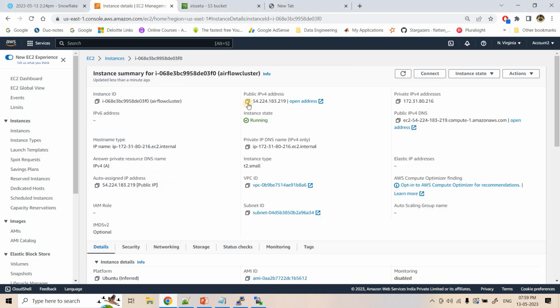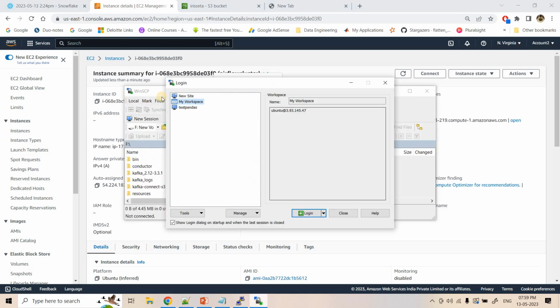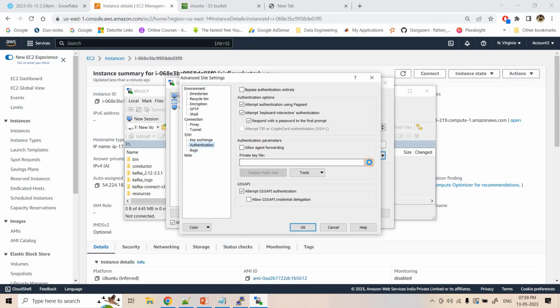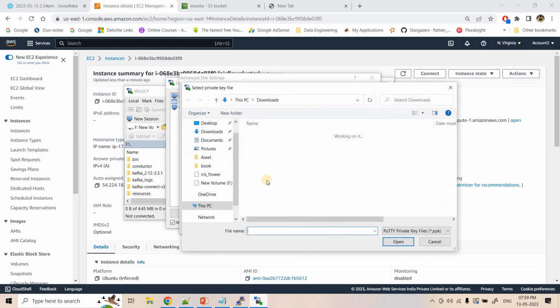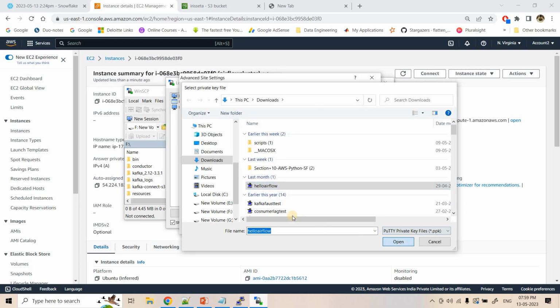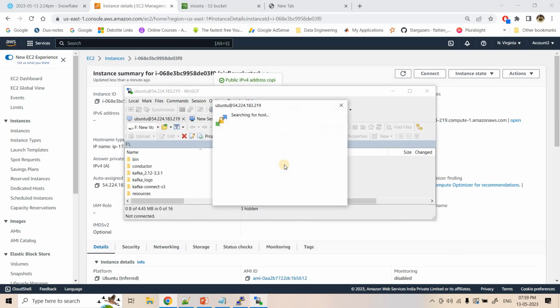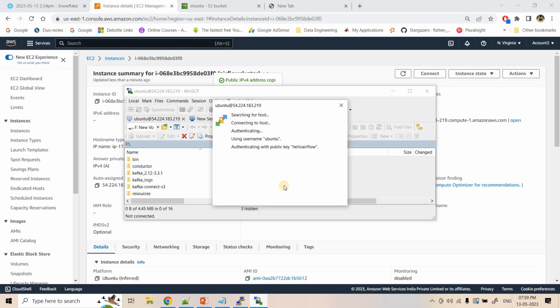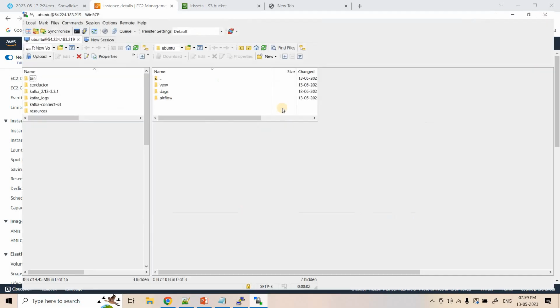So here this is our public IP. I'll copy that. New site, host name is this. Ubuntu is the username. And for authentication, I will choose the key pair file. So here it is connected.